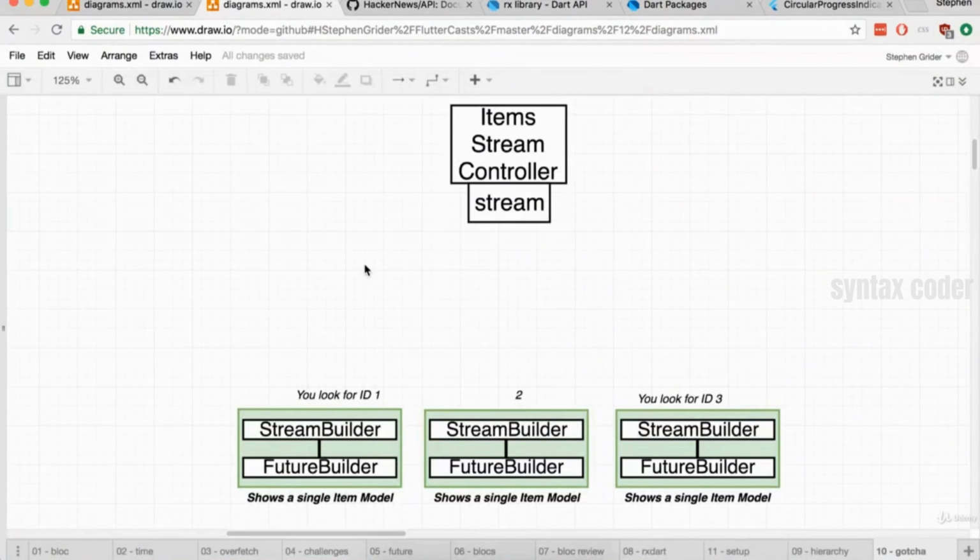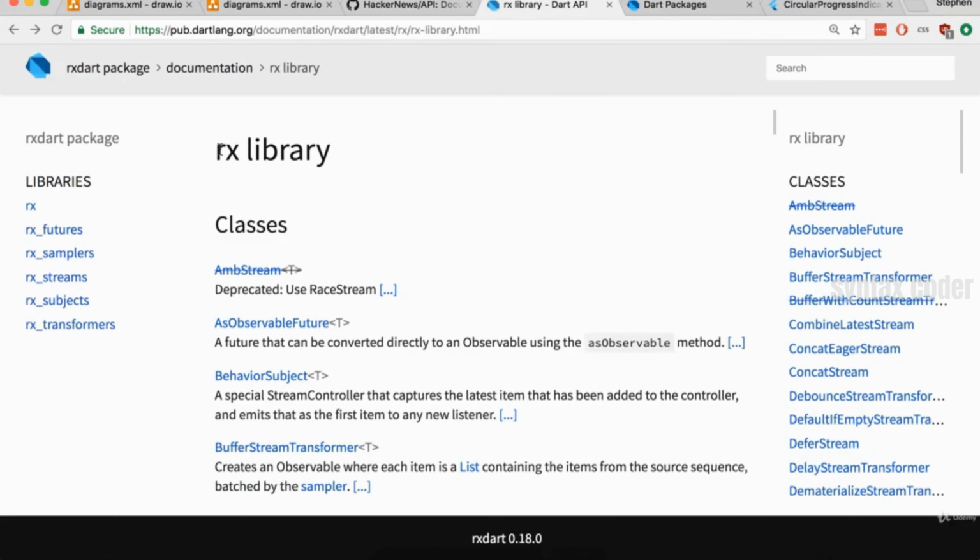In the last section, we spoke about a huge big gotcha around all this stream stuff whenever you're working with multiple stream builders that are watching for individual items coming across a single stream. So in this section, we're going to lay out a possible solution to all this stuff. Now, the solution we're going to use is going to be coming from the RX library. Remember, this is RxDart, which we've already installed and used inside of our project.